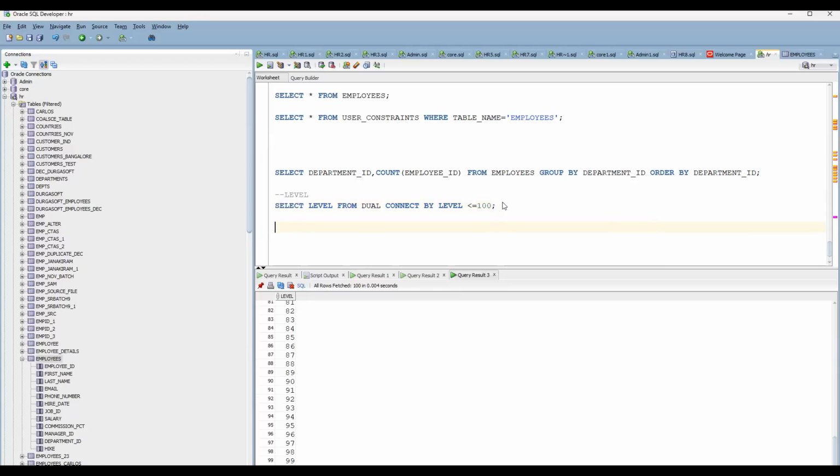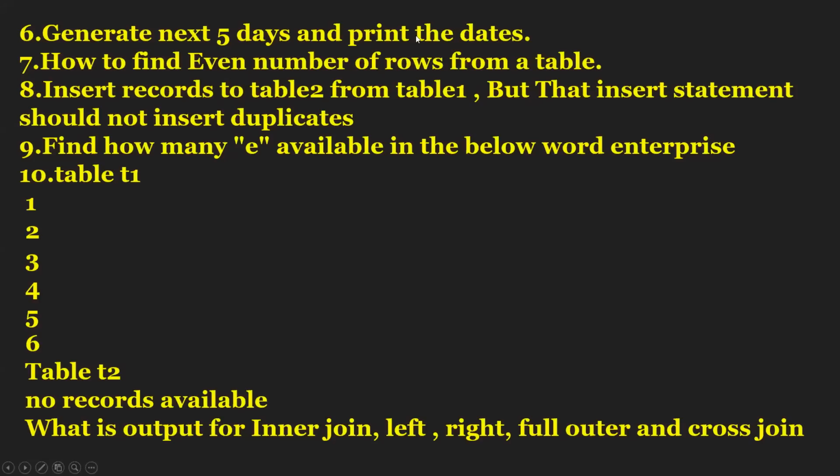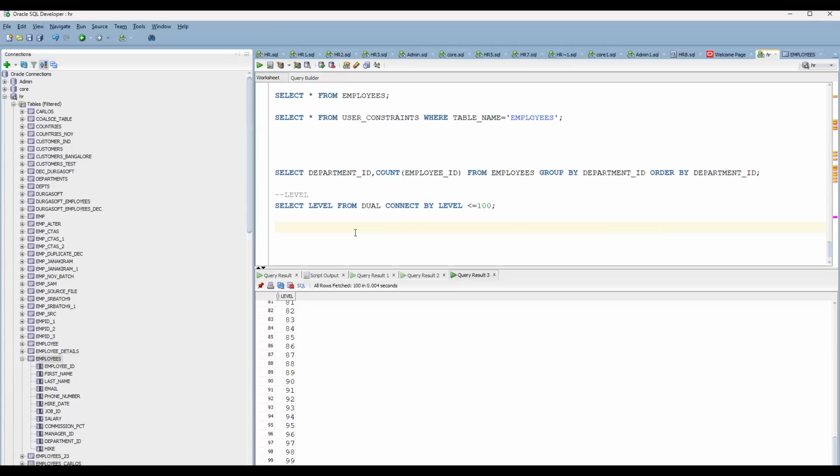Now the next question: generate the next 5 days. Print the dates. It is the same thing you can do here. If you want to print the current date, SELECT sysdate FROM dual. Now you want to print the next 5 dates.